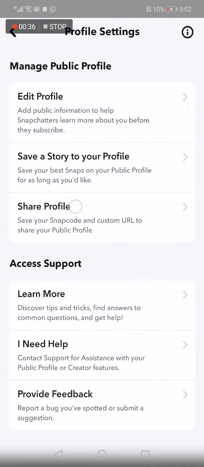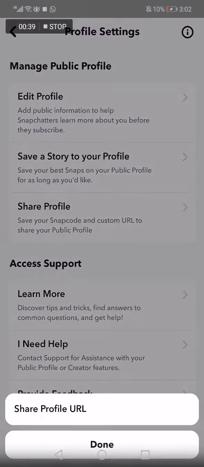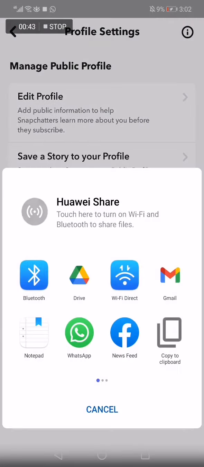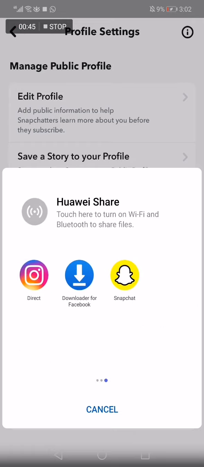It's share profile. Click on share profile and click on share profile URL. Now swipe right until you find Instagram and click on it. It's very easy and fast.